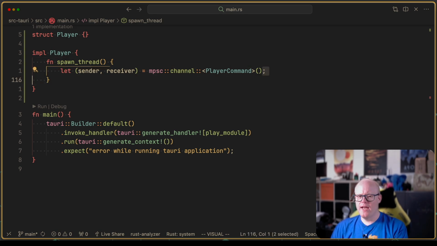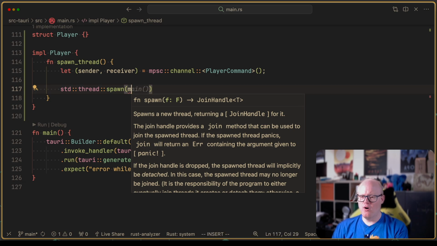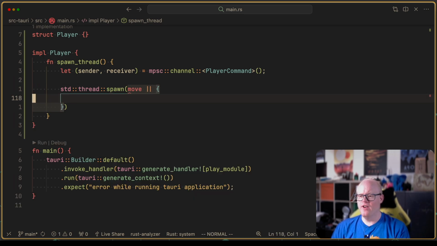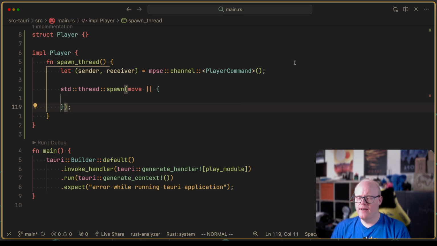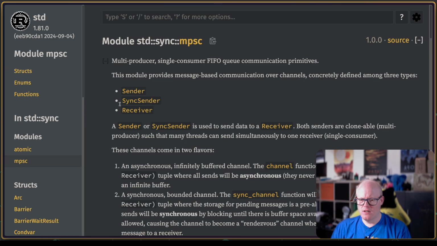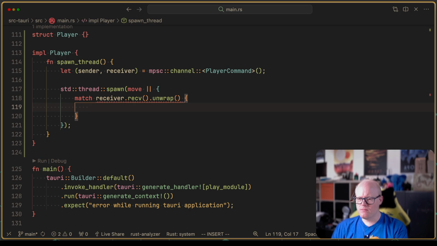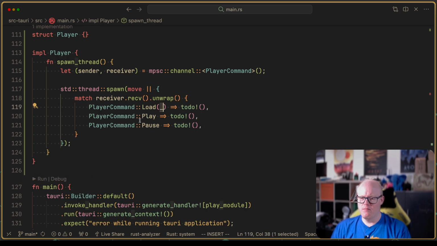And now we actually do something like std::thread::spawn, and we move the used variables, and this is now our player thread essentially. What it should be able to do here is, no, actually we want the receiver within the thread, so let's do something like match receiver dot, what was it, there was an example, recv. So recv dot unwrap, let's for now crash hard if there's a problem. And I guess we can have it fill the match arms.